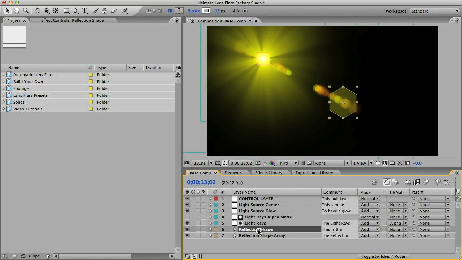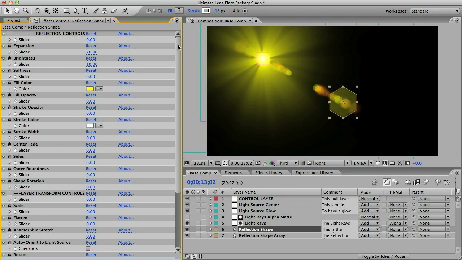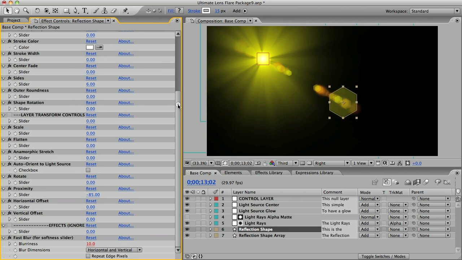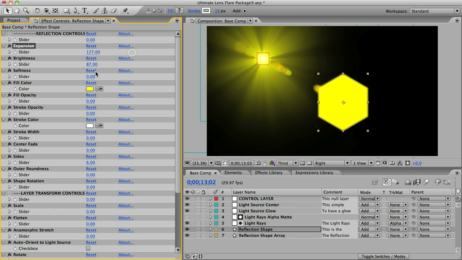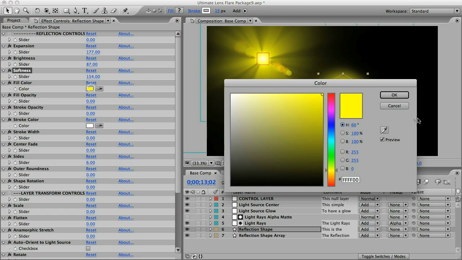But how do we control the look of this lens flare? Well, if you select any element, you'll see a bunch of these slider controls in the effects controls panel. And through the use of hundreds of lines of expressions in each lens flare, these slider controls can control just about every property imaginable for each element. You can control its brightness, scale, softness, color.